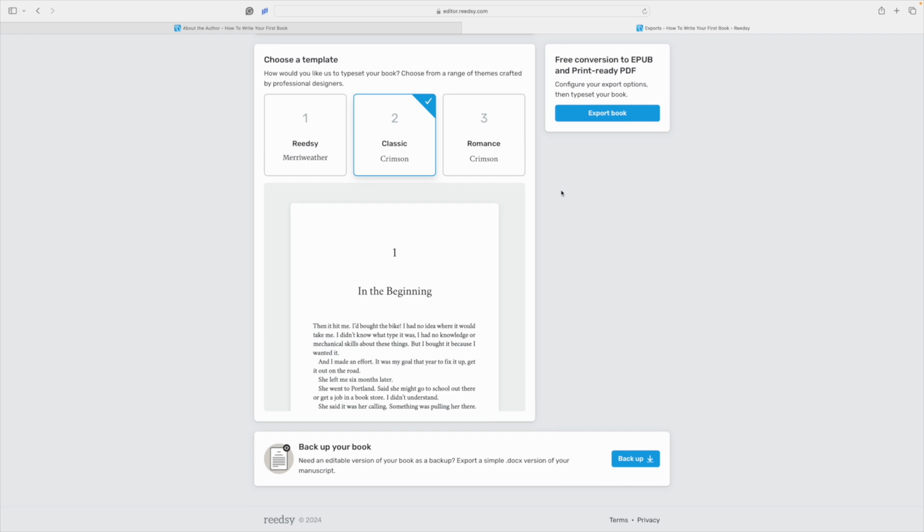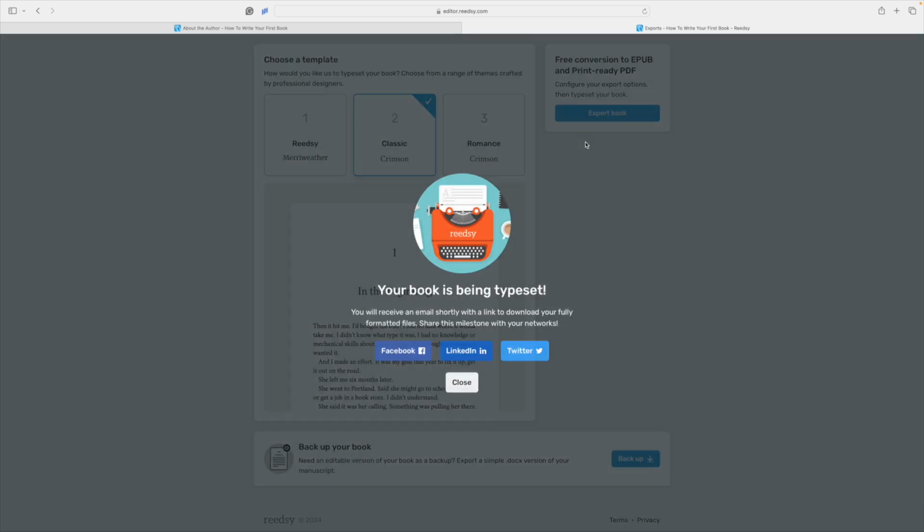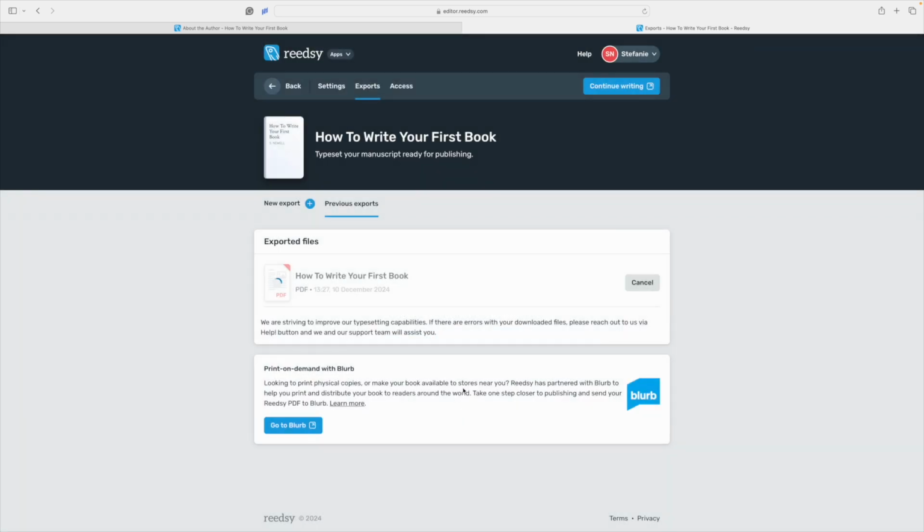Once you're satisfied with the trim size and template, click Export Your Book, and it will send you an email once typesetting is complete. Reedsy will generate a file that's ready to upload to platforms like Amazon KDP, Ingram Spark, or any other self-publishing platform. There's no need to worry about extra formatting. It's already done for you.